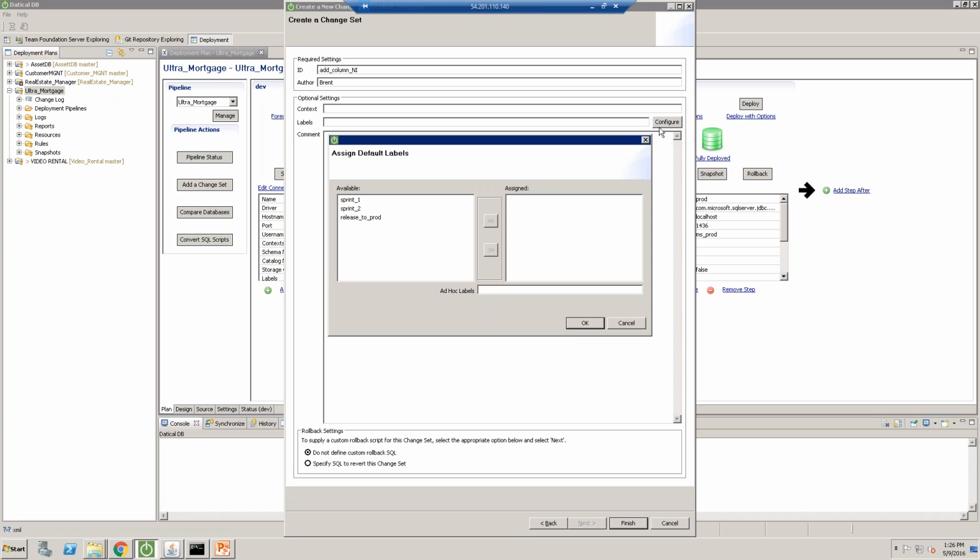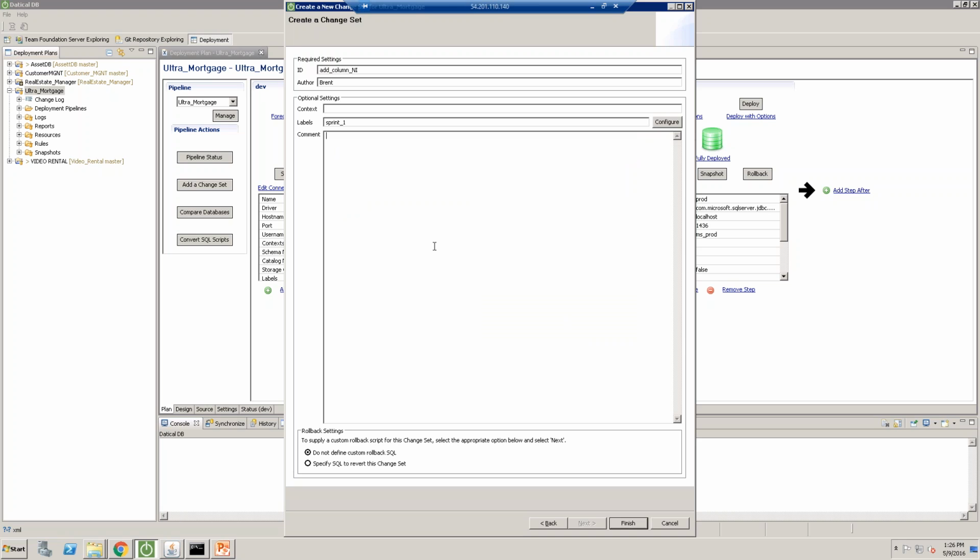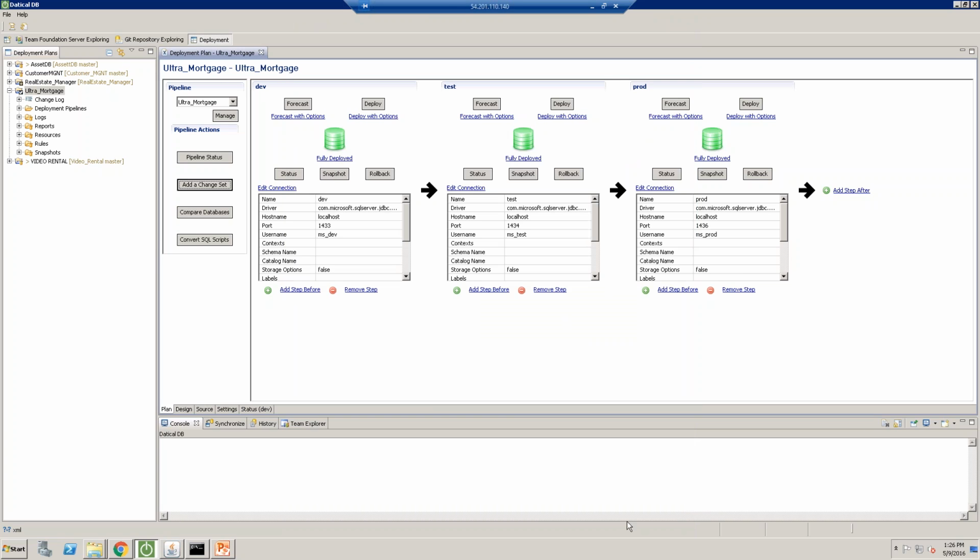I will create a label and assign it to it. Labels let us define what packages can be deployed into what environments or as a part of which releases. And I'll just add a comment to my code. Now that I've created a new package to be deployed, if I refresh my status, I can see that now I have undeployed changes within dev, test, and prod.